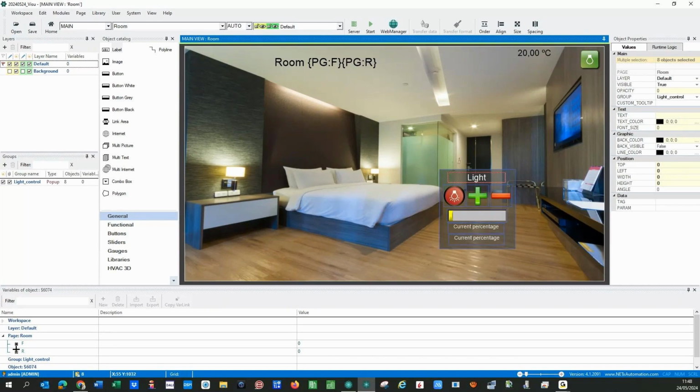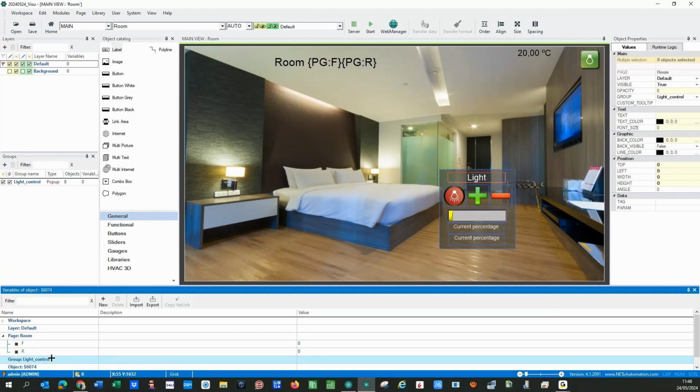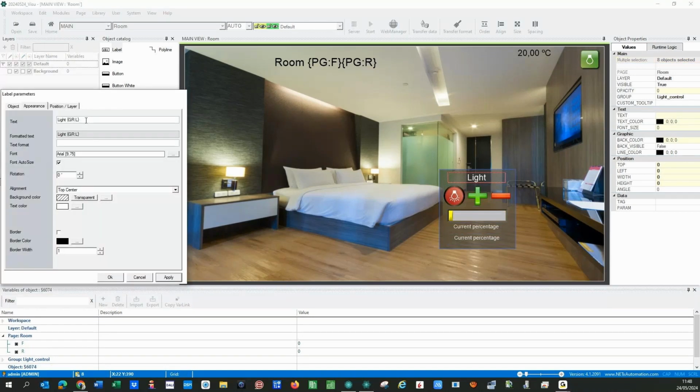The groups can have variables. As you can see here, I have a group selected, light control, and I can create a variable. Call this variable L for light. So now the items can be referred. So L for light. Copy var link, and if you remember, I wanted to indicate which is the light I am controlling. This is for that.